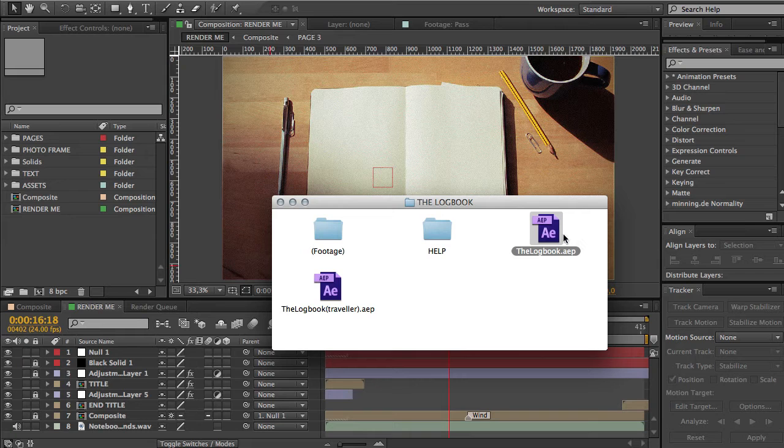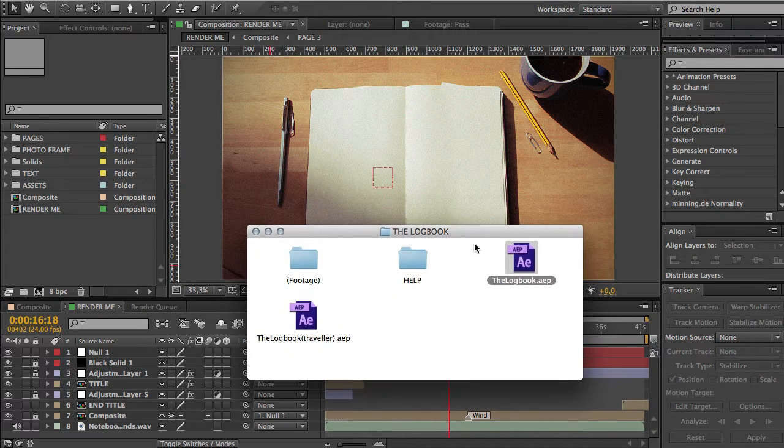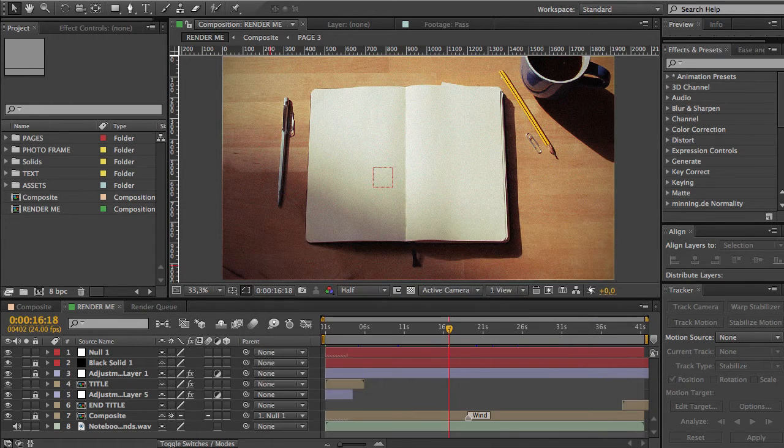But the logbook one is cleaner. It contains absolutely nothing, so you can start from scratch creating animation and the content that you want. So I recommend using the logbook for multiple purposes, and if you really like the preview, you can try the traveler version. So let's get started.